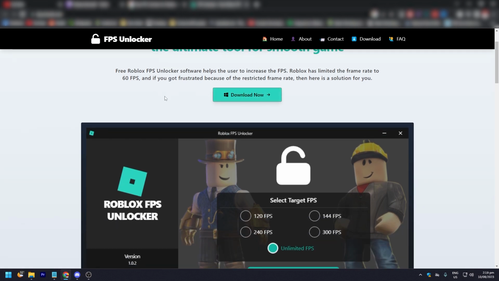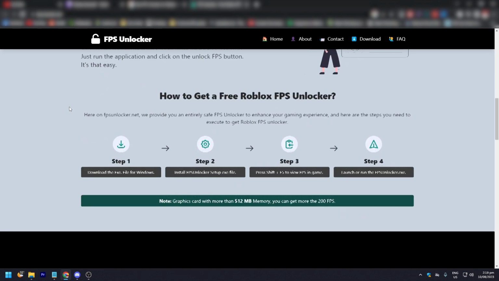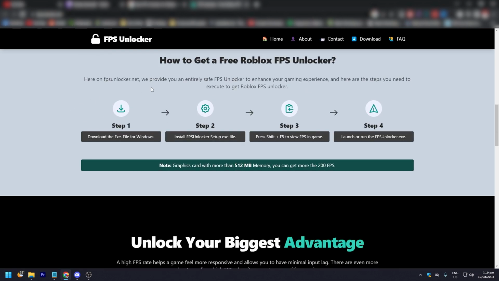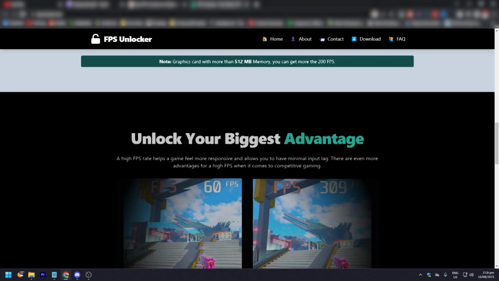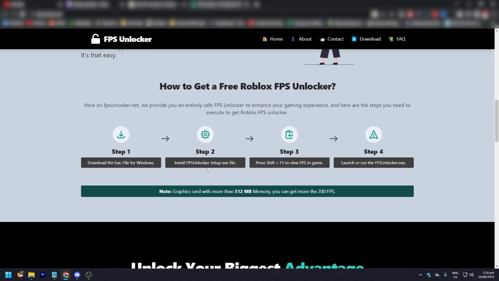This is fpsunlocker.net, and the instruction here is they provide you an entirely safe FPS unlocker to enhance your game experience. And here are the steps you need to execute to get Roblox FPS unlocker. Step 1 is to download the EXE files for Windows, which is this one. Step 2 is install the FPS unlocker EXE file.